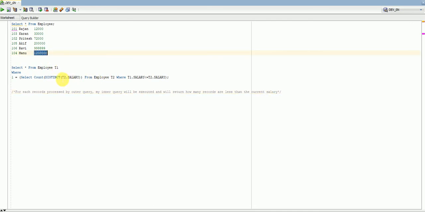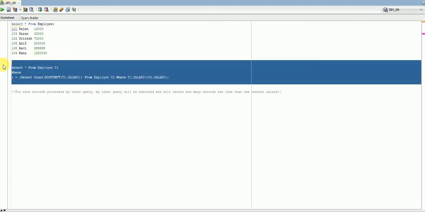So we are using a count of distinct salaries, where t1.salary is this right now, and this will be compared with t2.salary, the inner query, which is our subquery. It will not find any record which is less than this record, but that's why we are using the equal to condition, otherwise it would return 0. So at this moment the subquery is going to return the value as 1. Let's just execute this.